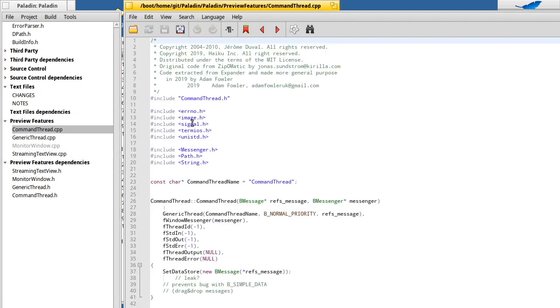This command thread class is based on Expander. So within the Haiku operating system, there's the Expander tool, and this had the ability to run commands on the command line. Sometimes Expander would fail. I've actually found a bug in that and fixed it. So the command thread and generic thread have been lifted from Expander and improved and debugged quite significantly.